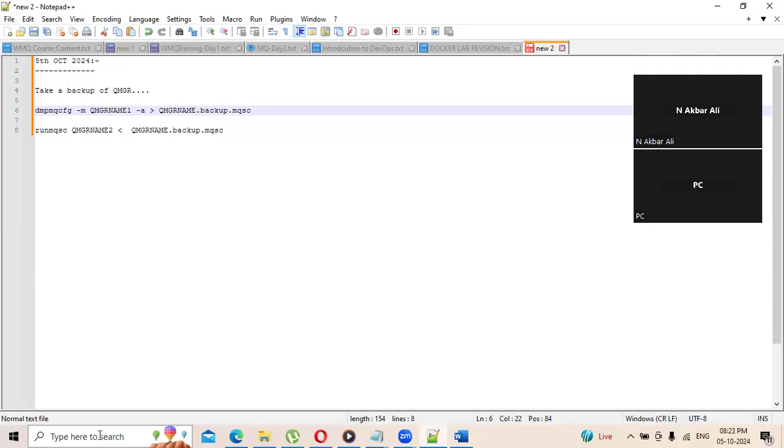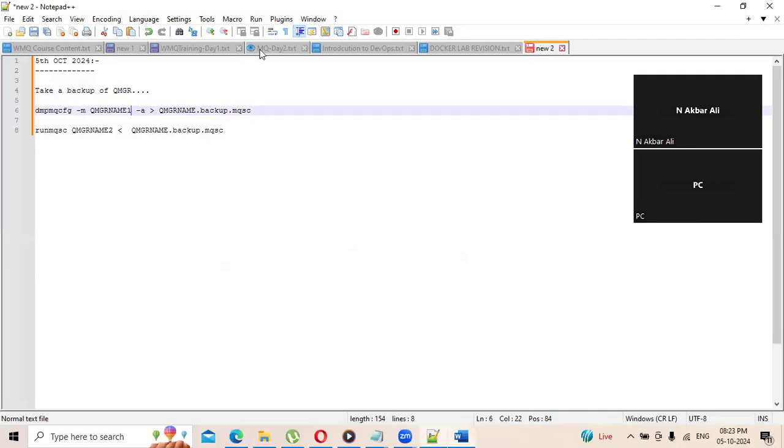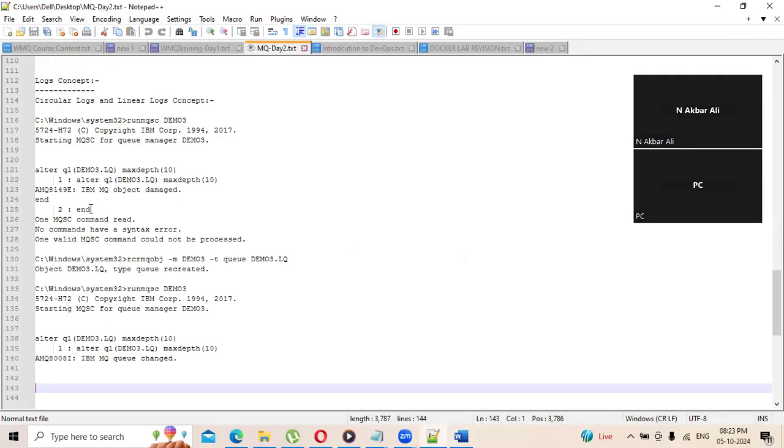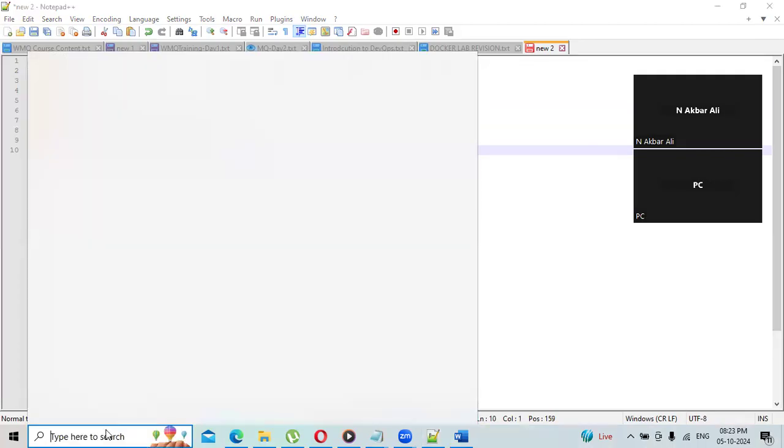Now what we are going to do is take the backup of the entire queue manager, not the individual objects. In the previous session, we did a backup of individual objects by using RCDMQIMG and RCRMQOBJ. Today we are not going to back up individual objects because that's going to take a lot of time. It's practically not possible for an MQ admin to sit all day running RCDMQIMG for each and every object. Okay, now I will go to the command prompt.